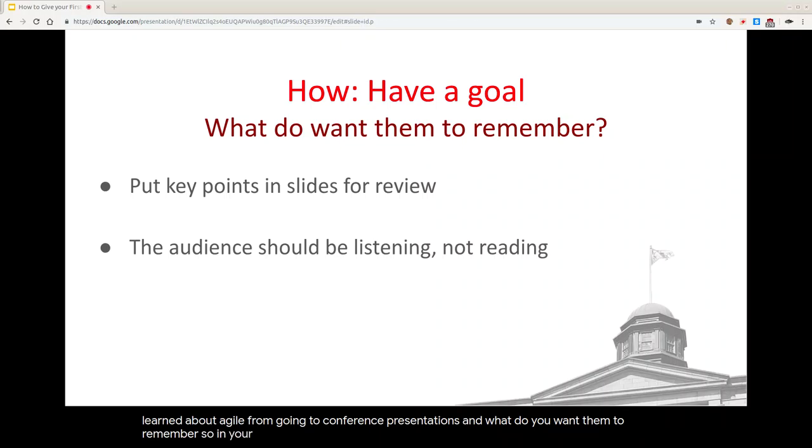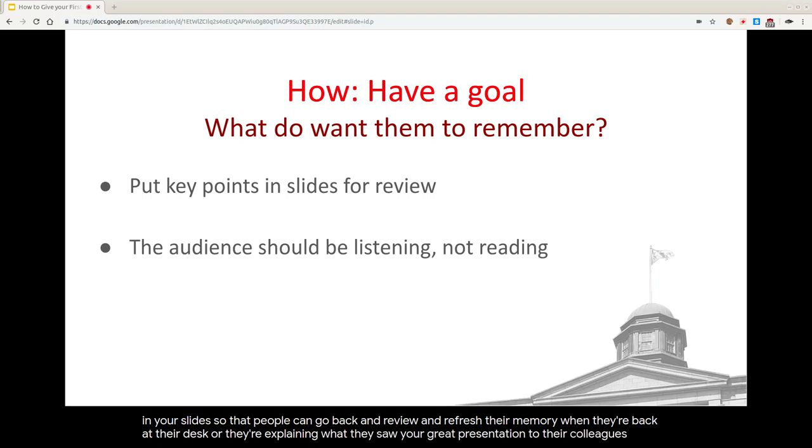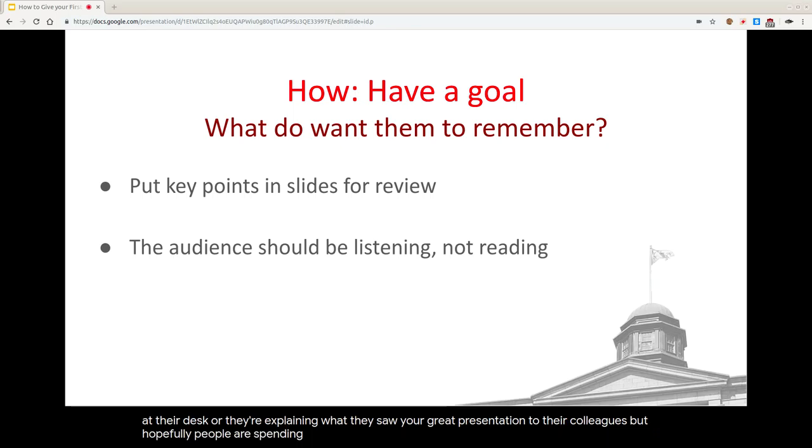So in your slides, put a few key points and share your slides. Always share a link to your slides, please, folks, so that people aren't frantically scribbling the whole time. Put some points in your slides so that people can go back and review and refresh their memory when they're back at their desk or they're explaining what they saw in your great presentation to their colleagues. Hopefully people are spending more time listening to you than reading. I personally have a bad habit of putting too much text in my slides, so I'm not saying to copy my example there.